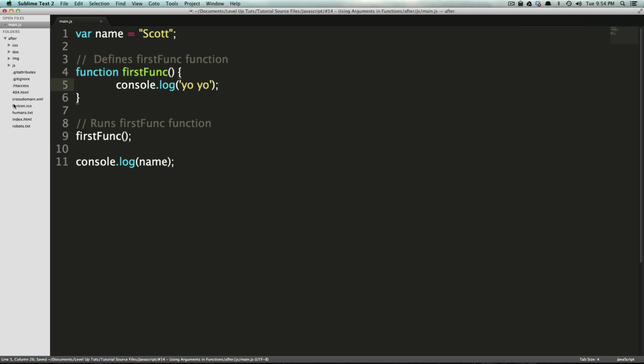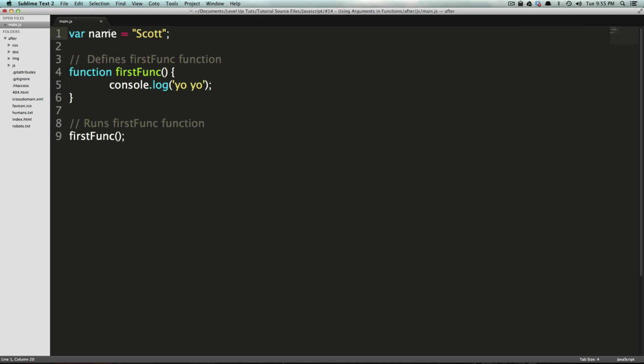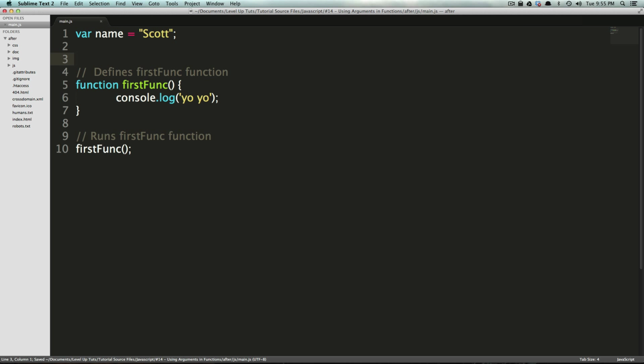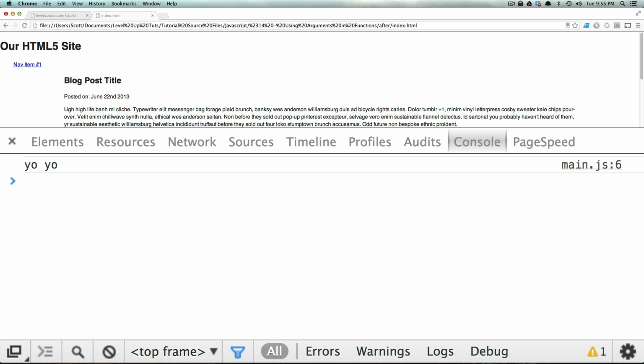So I'm going to get rid of everything we had there in our first function. I'm going to get rid of this console log as well. And I'm going to have our name, Scott, right here, right? And notice how right now we're just console logging yo-yo. Now if we refresh here, it's just console logging yo-yo.